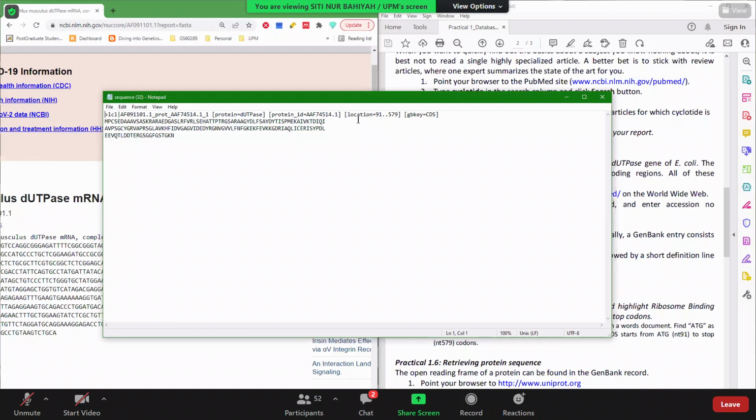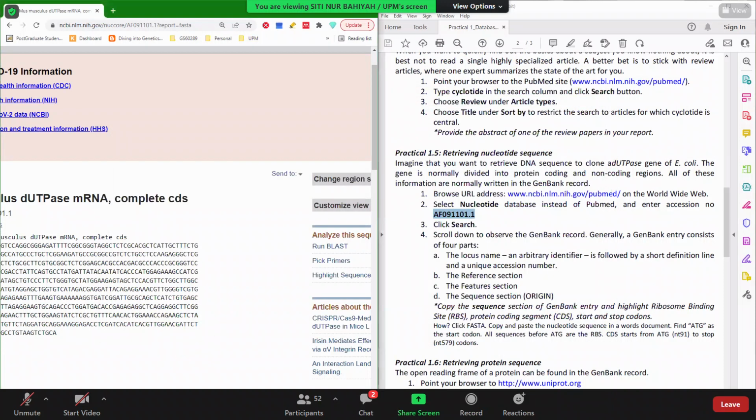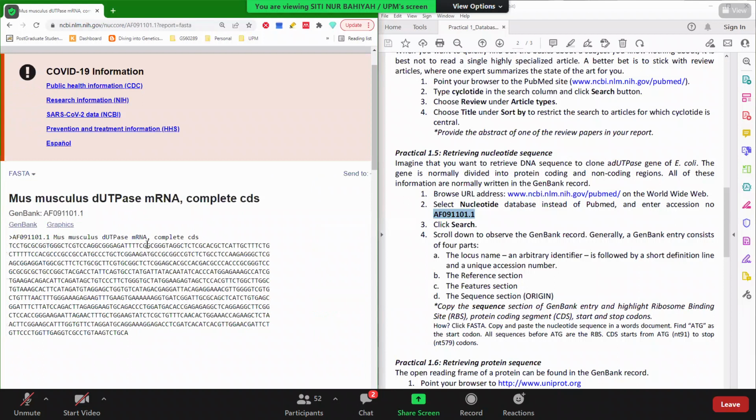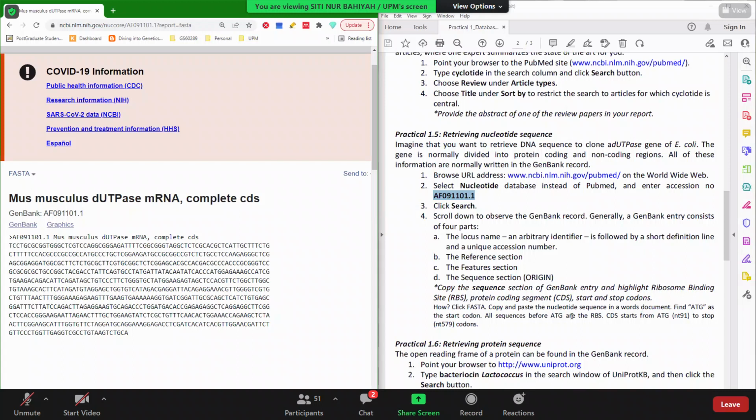So it's pretty easy, but again, in the features section, I already mentioned that the location of the protein is just from 91 to 579. It will not provide you information from 1 to 732. So that's basically it. That's how you navigate around NCBI and the nucleotide collection, to retrieve a nucleotide sequence.